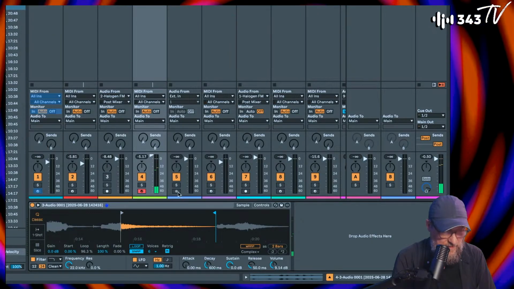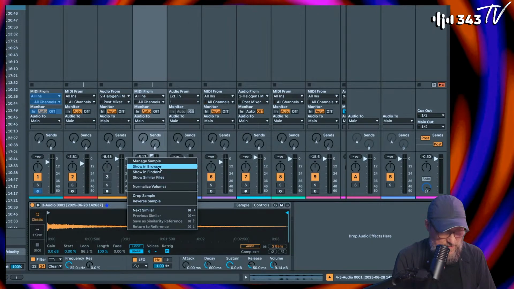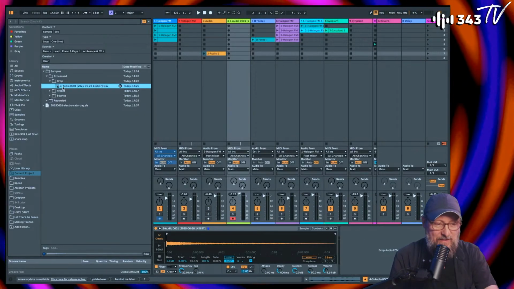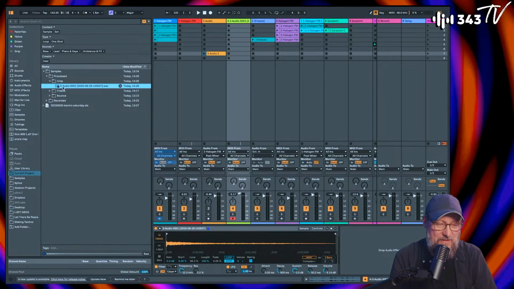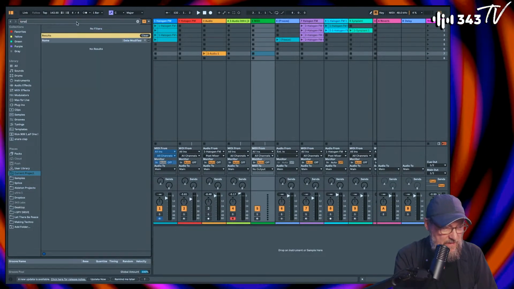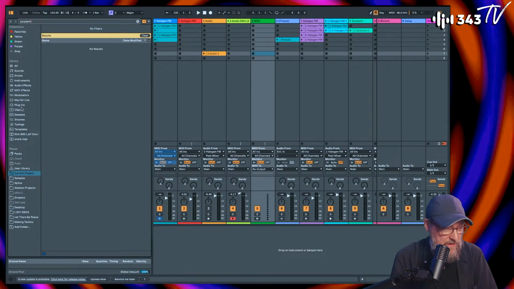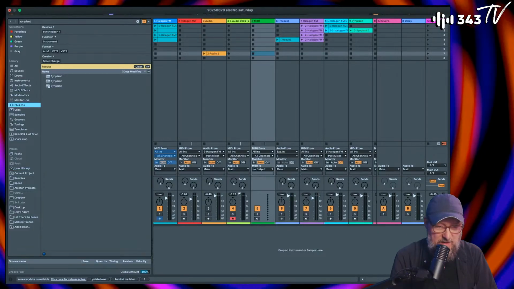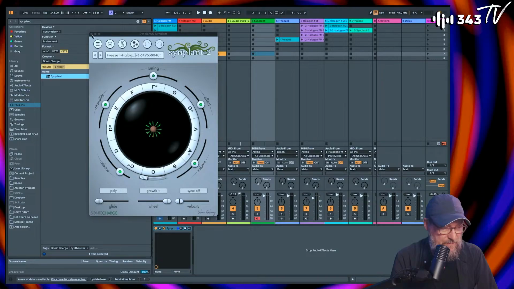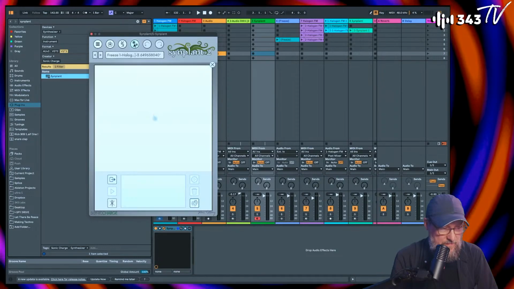All right, crop sample. Show in browser. I can just drag that into Synplant now. This session is getting to be a mess. I'm going to have to sort it out later. I'm rushing. So I want to get this in before I have to wrap it all up. All right. There we go.